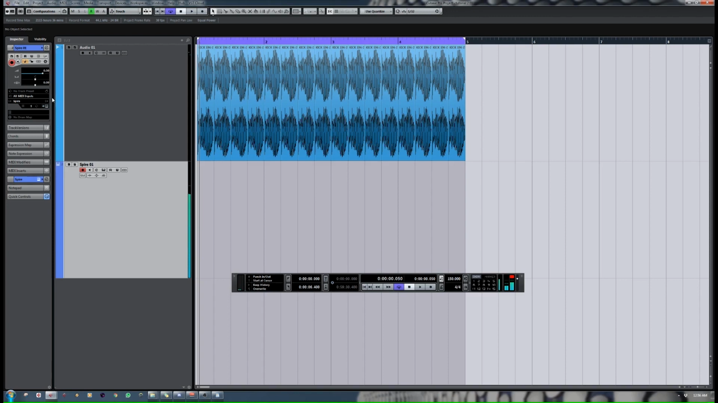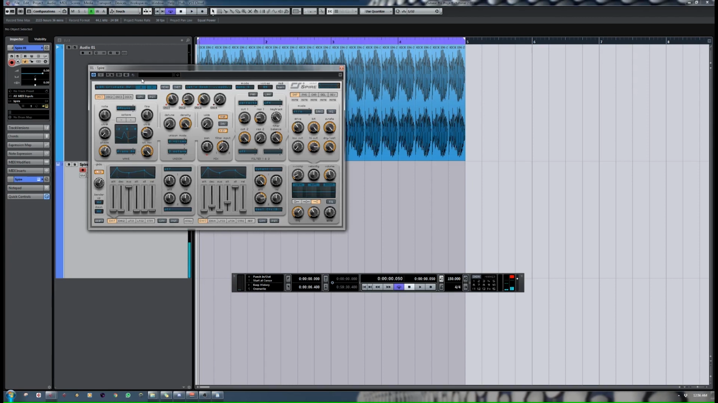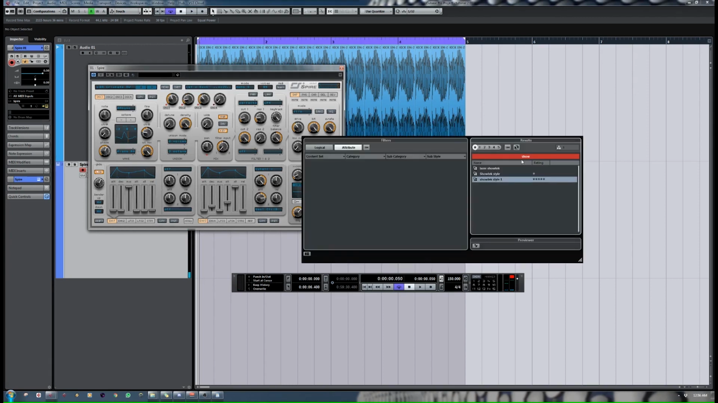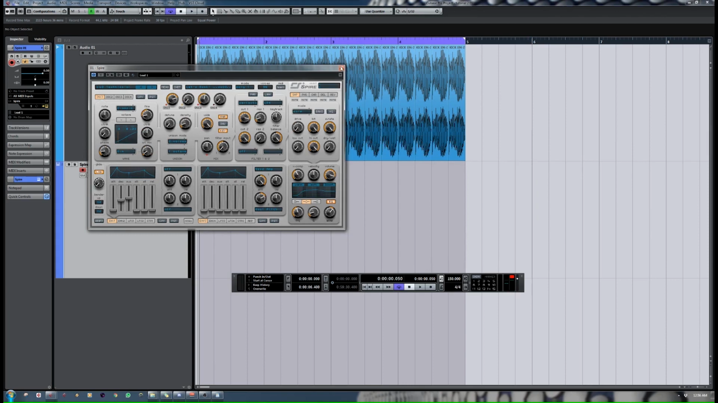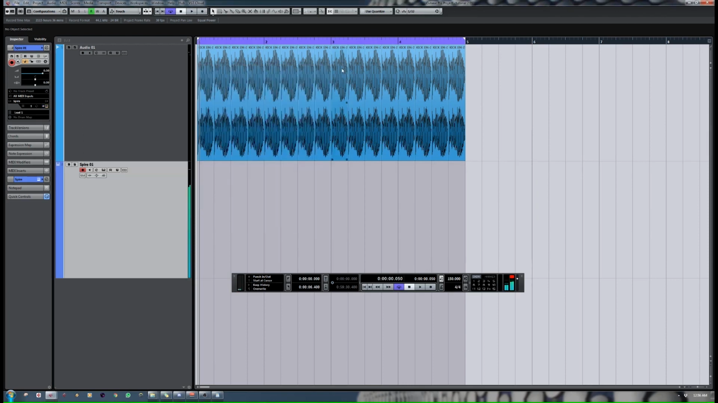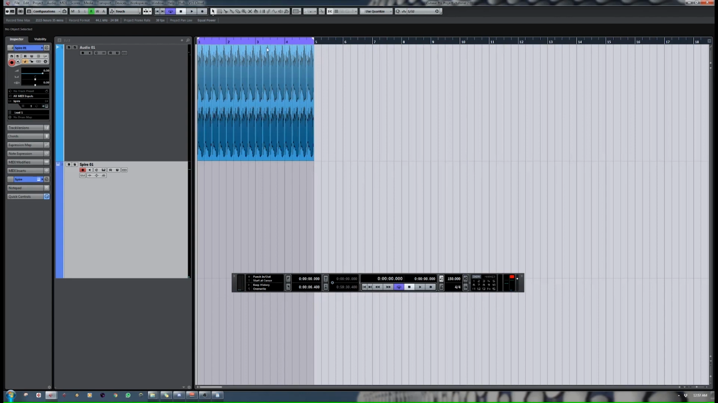So now when I play on my keyboard, it's going to play. Let's just put a normal preset, something of mine. Cool. So that's how you load the synth. To record something, you literally just press the record button here, or you can press the asterisk on your number pad.